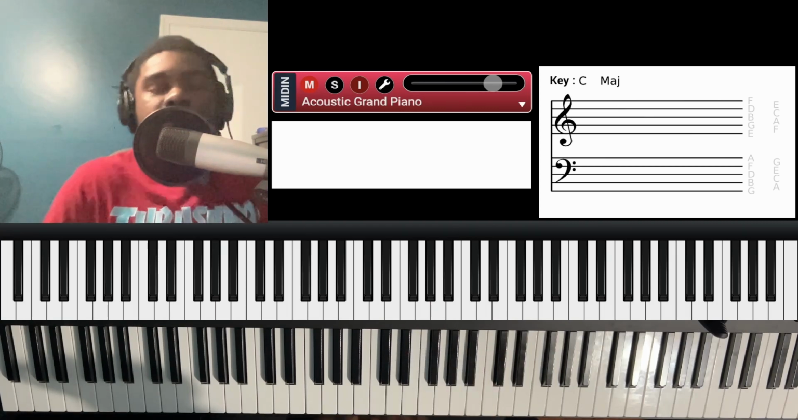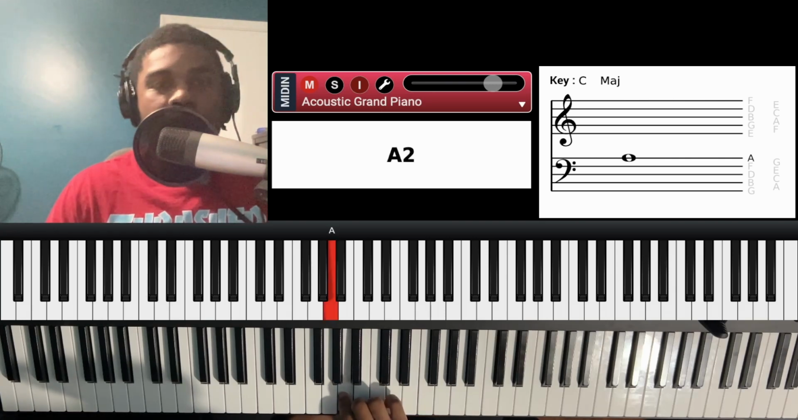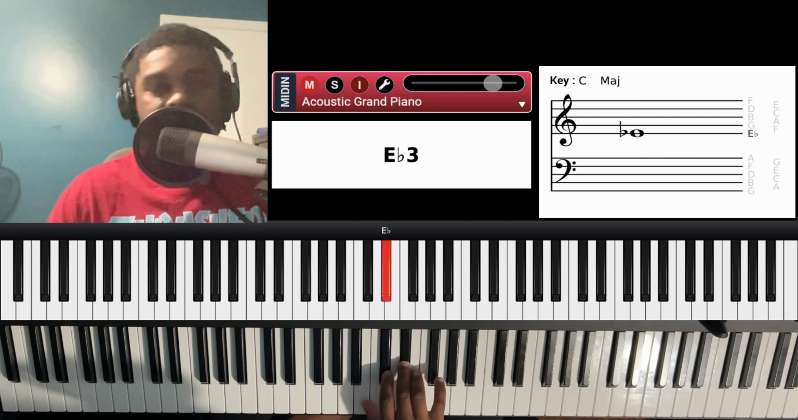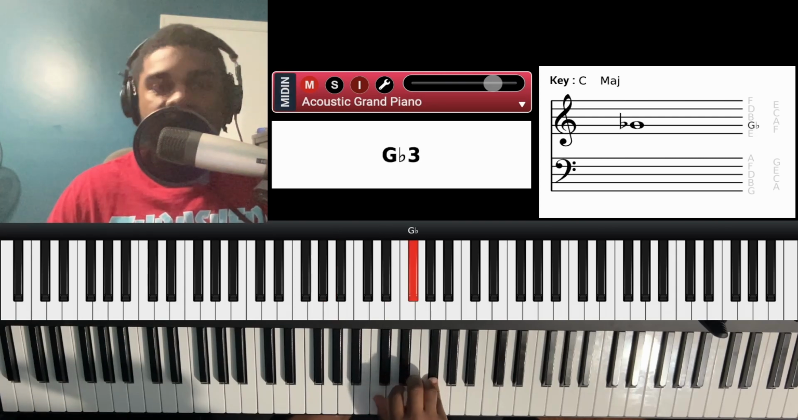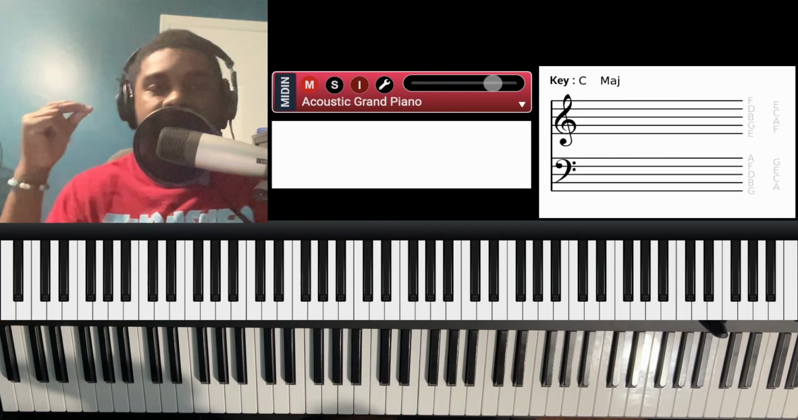So now the very first thing you need to do is be able to recognize every note without having to think about it. Like if I say A, I know automatically that's A. I know this is E flat. I know this is G flat. I know this is E. I know this is D, so on and so forth. You need to be able to do it like that.